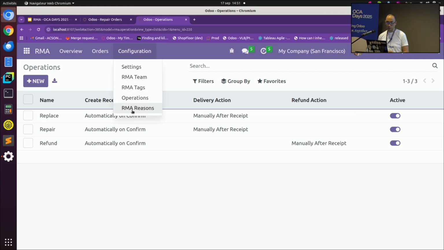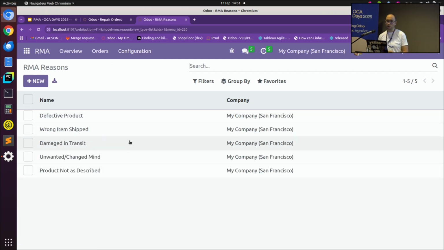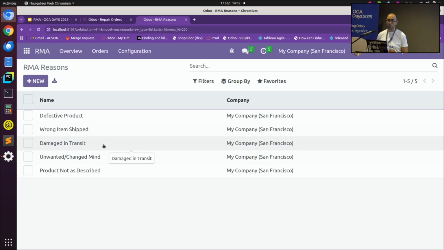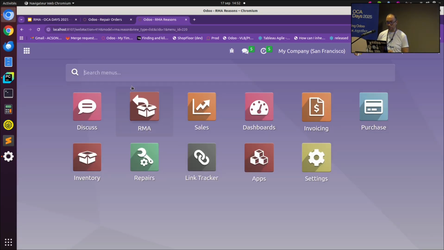I can also define reasons for why I accept or don't accept returns. For this demonstration, I have defective product, wrong item shipped, damage in transit. This helps to analyze why we are having so many returns for a given product, for example. So now let's see how it works.